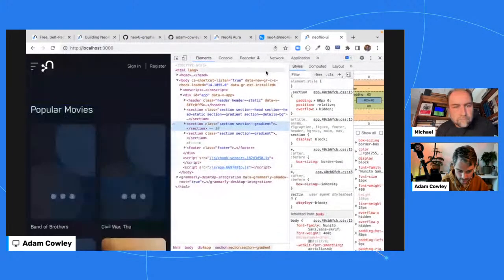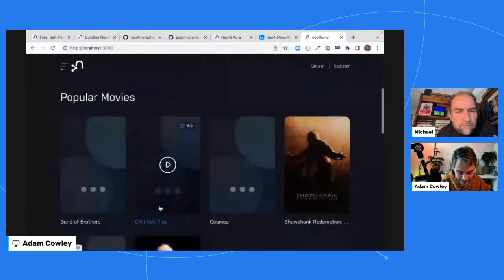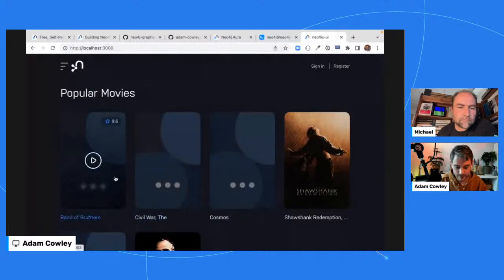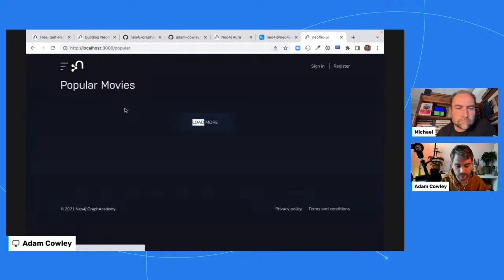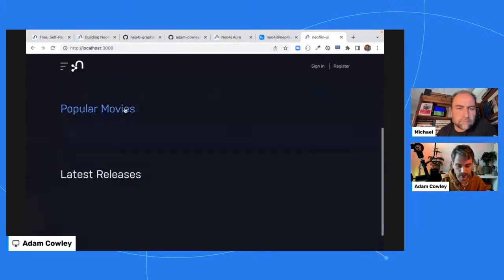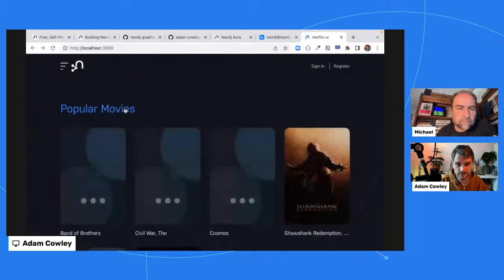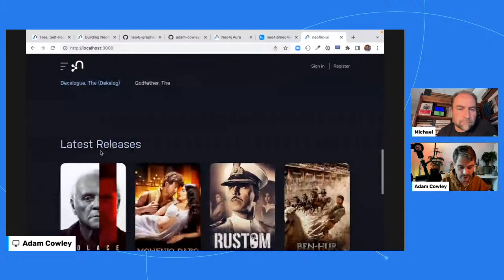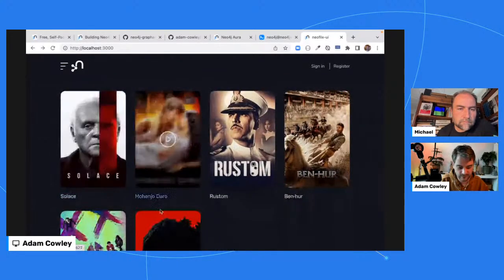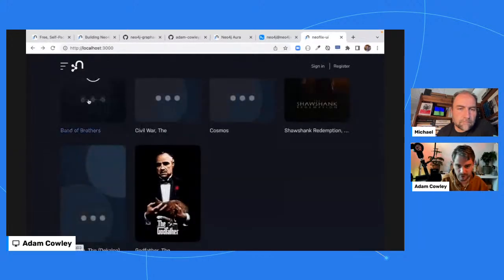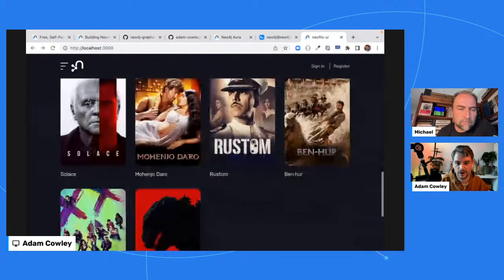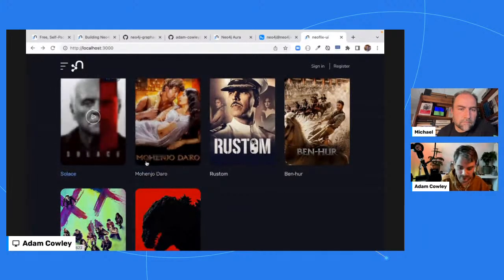We have, okay, it's just a bit slow. Cool. So this is now the values ordered by the most popular movies. So ordered by the TMDB rating. And then we've got the latest releases, so ordered by the release date. So Solace is the latest one there. And then Band of Brothers is the highest rated. Obviously that's not the latest movie that's come out, it's just the latest one inside the data set.